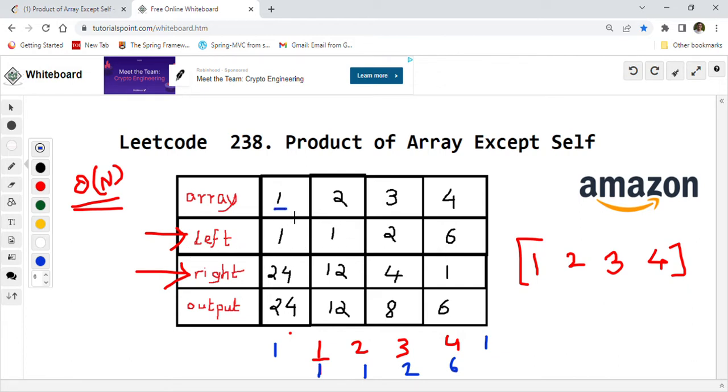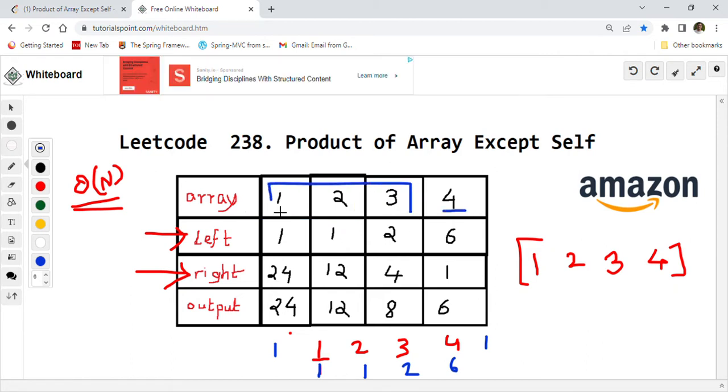For example, if you look at this number and take the product from the left side, it is just 1. When you take the product of all the numbers on the left side of this number, the only number on the left side is this one, so how much is it? 1, correct. When you go here, the numbers on the left side of this number, 2 into 1, is 2. When you go here, the product of all the numbers on the left side of this number is 3 into 2, which is 6, so we will put 6 here. So this is what we are doing.